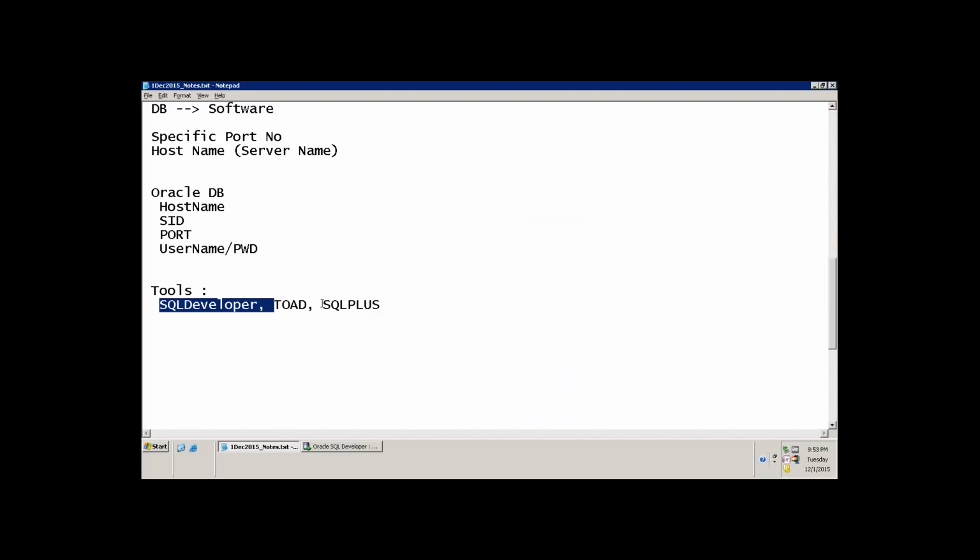SQL Plus is a very old tool and has no graphical interface, so it is rarely used. But you'll try to use it when you are working on an older system. Otherwise, you can prefer either Toad or SQL Developer. It all depends on the client.